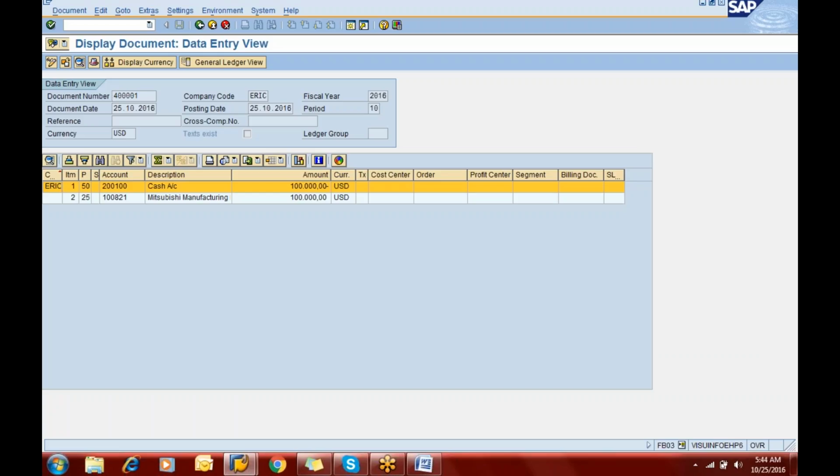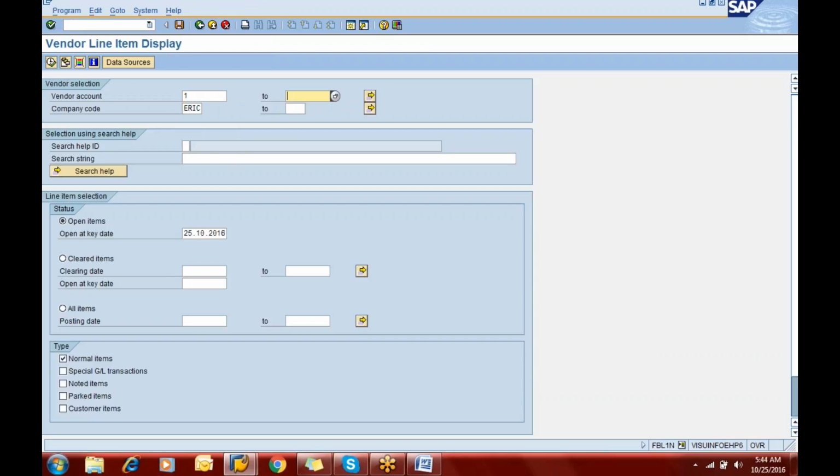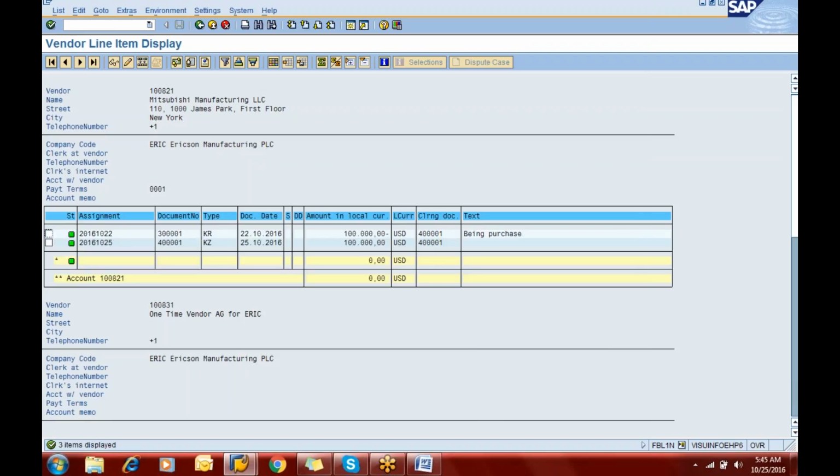Now after this payment, what is the change? System will give you in your vendor line item. So you can just see through the transaction code FBL1N. So let's suppose I want to see the all line item for my all vendor. So just click on all line item and then click on execute button. So this time what you will see, this your normal vendor will not have any open line item. So here we have the clear line item.